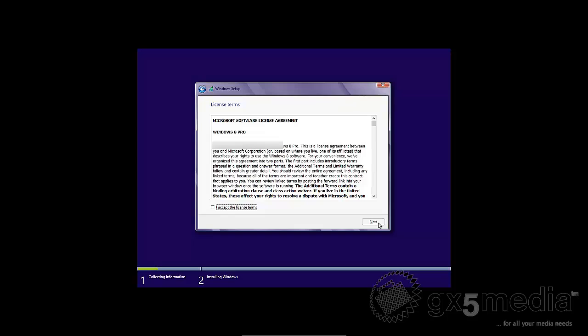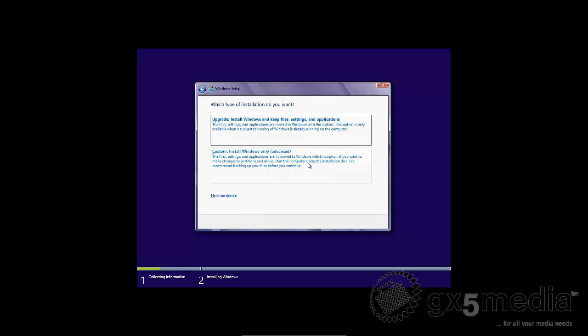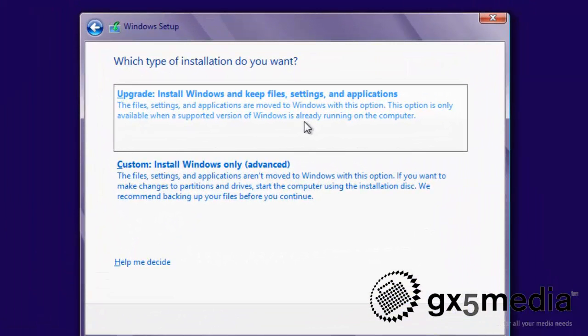Once that's done, you'll be presented with the software license agreement, and it will show you your version here of Windows 8. Mine here is Windows 8 Professional. I click accept for the terms and I click next. Now what you want to do here is click custom install, unless you're upgrading from Windows 7 or from another Windows. I think Windows 7 is the only one you can upgrade from.